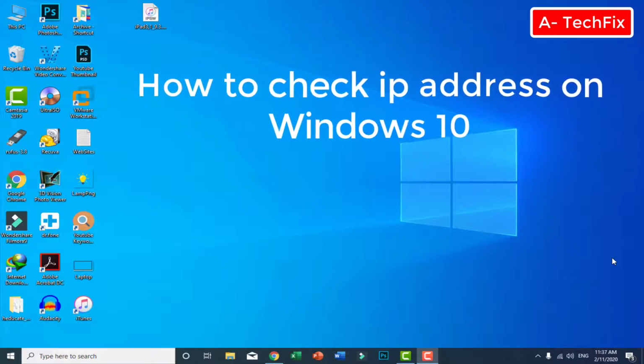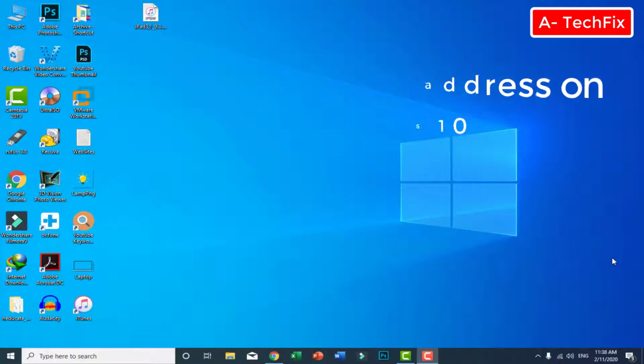Hello my friend. Now we will learn how to check IP address on Windows 10. Simply we have two methods. First method, from the wireless adapter or your Ethernet adapter.